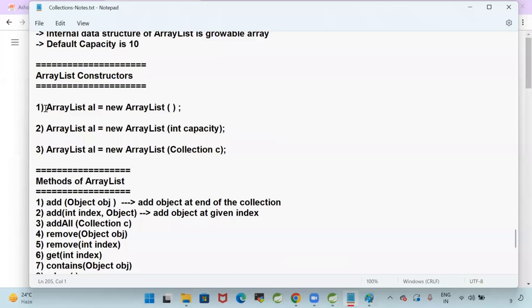How many constructors are available in the array list? 3 constructors are available. First one is the 0 param constructor. Second one is the constructor with initial capacity. Third one is the constructor with collection. When to go for the first constructor? When you don't know the size, when you don't know how many objects you want to store in the array list, you will go for the first constructor. If you know how many objects you want to store, then you will go for the array list class with the initial capacity. If you already have one collection and you want to pass that collection as an input for the array list, then you will go for the third constructor.